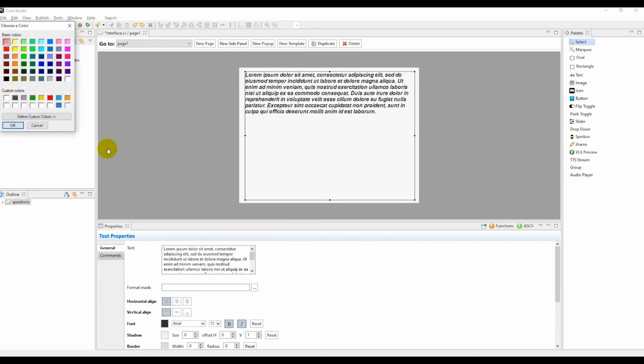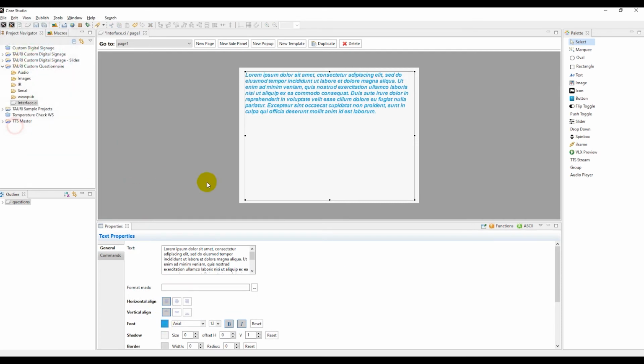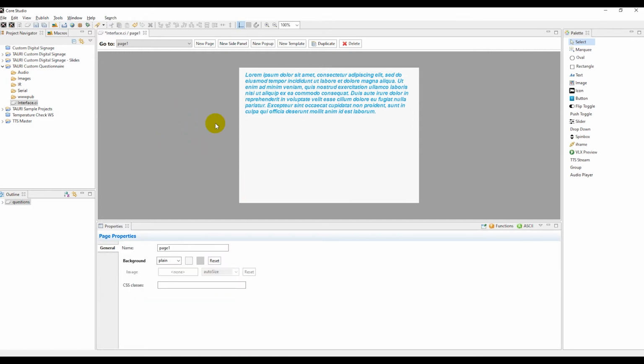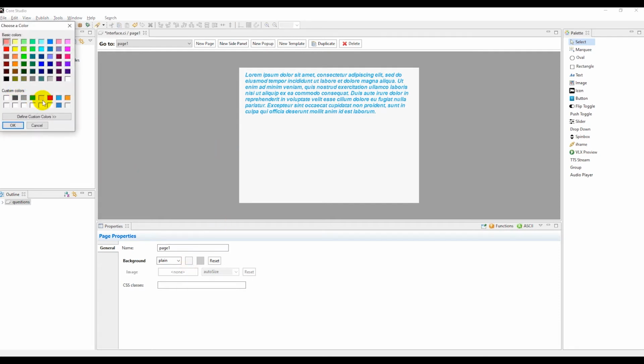In this case, we may want to change the font color, adjust the shadow on the text, and we can also change the background of the panel. To do that, click anywhere in the background, and we can now change the background color to anything we want, whether that's a solid color, a gradient, or a custom image.